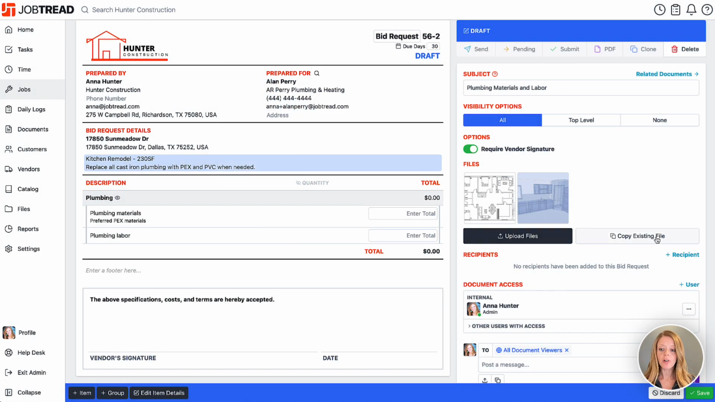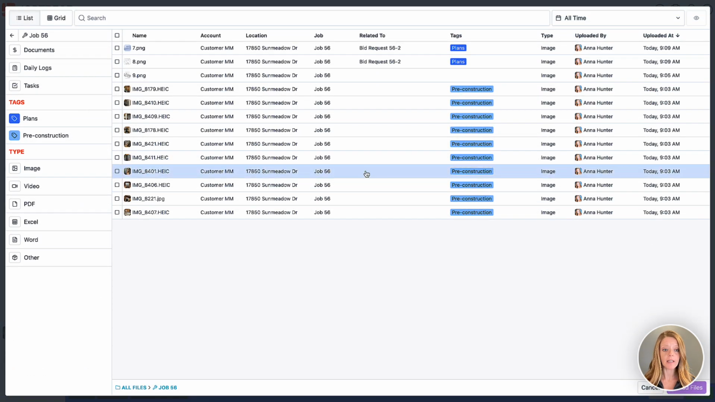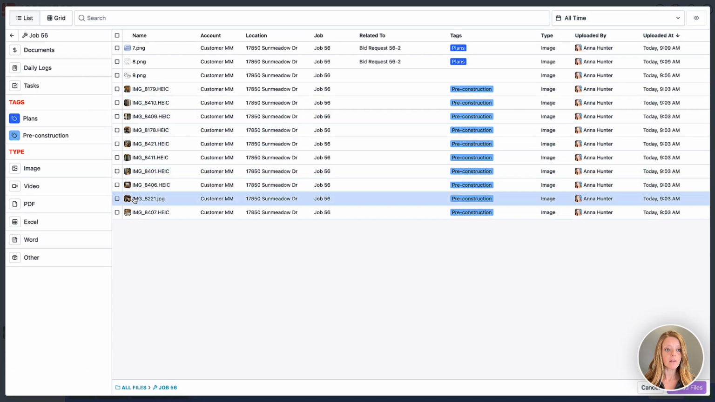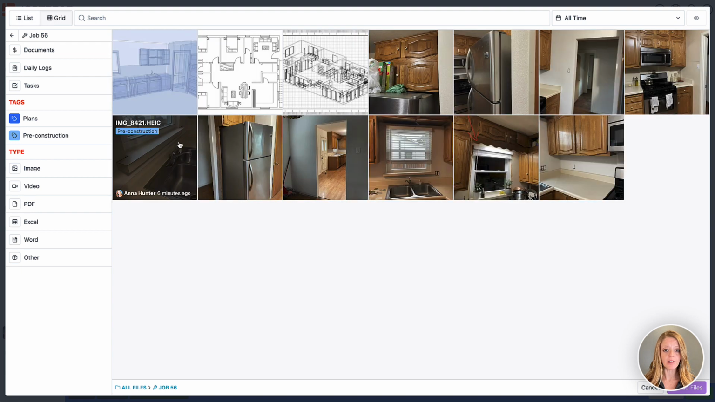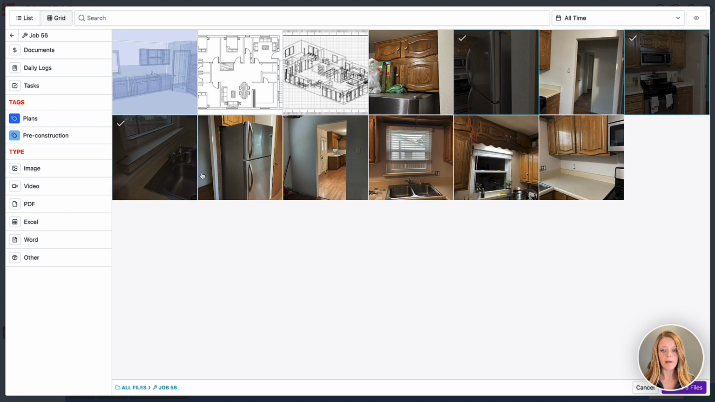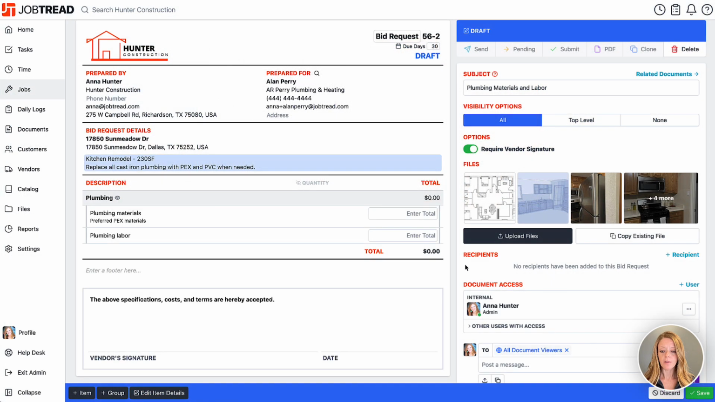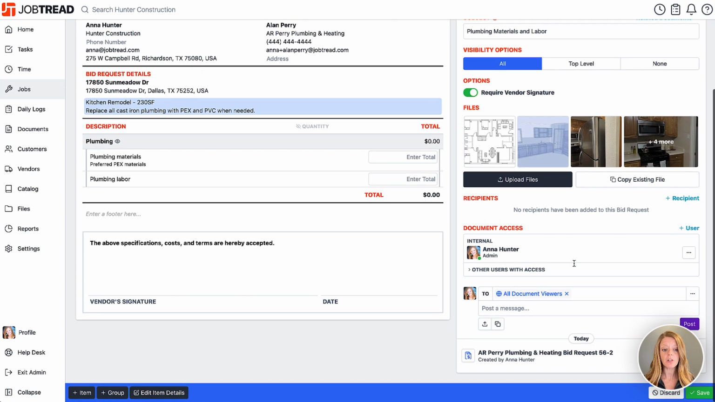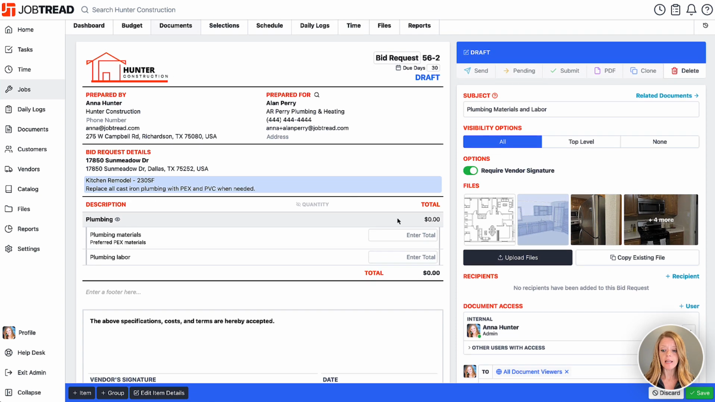I also have the option to copy existing files from other places that are in JobTread already. So when I click that, I can find files that are located on that particular job, and then I can choose any of the files that make sense for my plumbers to see. All right, we'll add those as well, and then my vendors will be able to open up those files. They could be video files as well, and then they can view them, make comments on them, ask questions about them, etc.